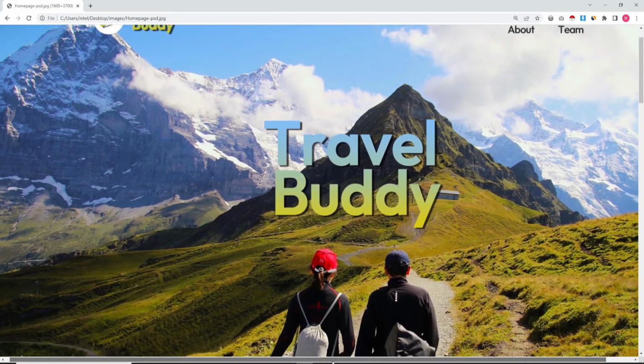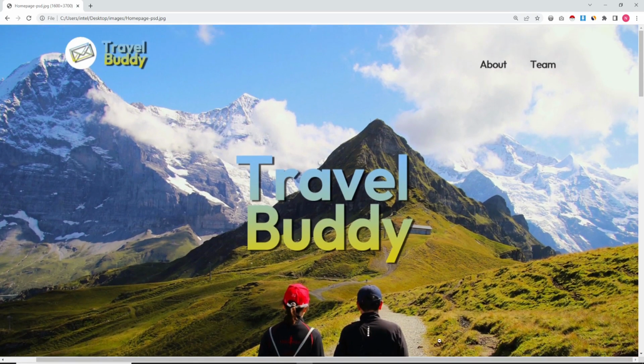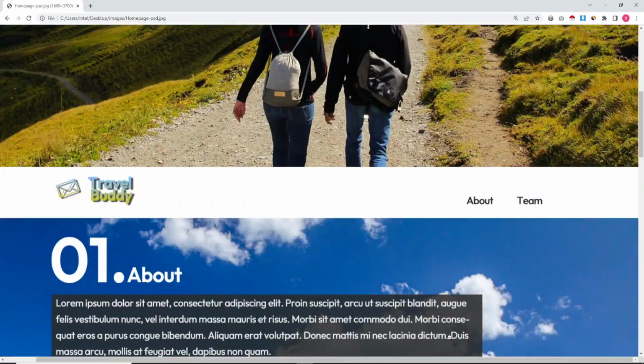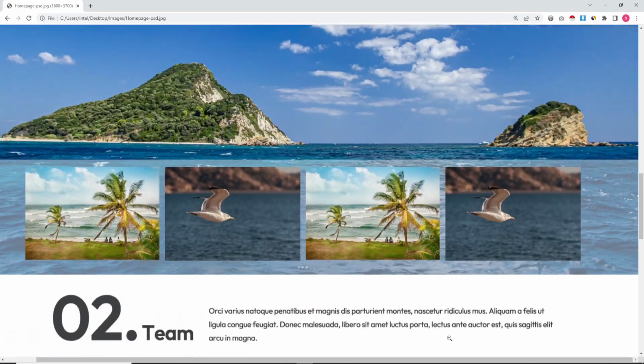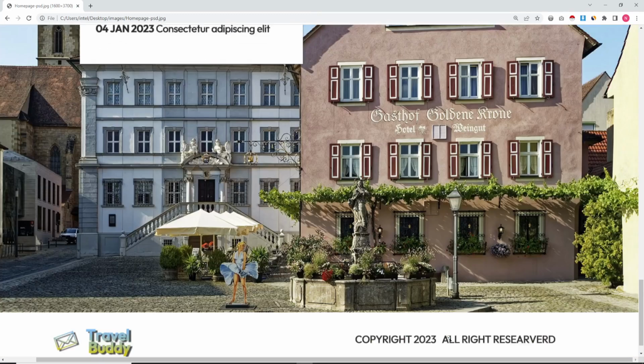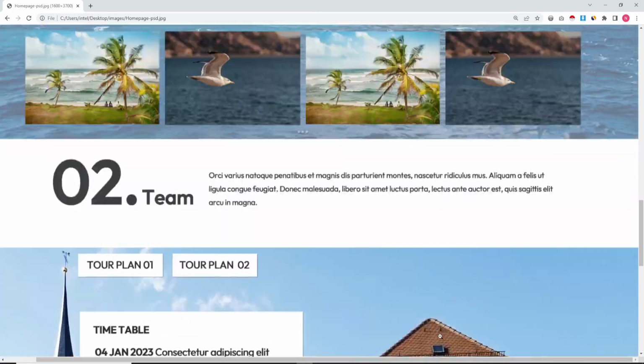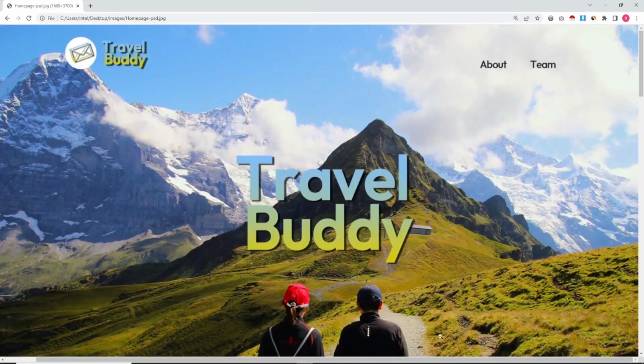It will be in center. Okay. So we want to develop this site using HTML. Let's start.